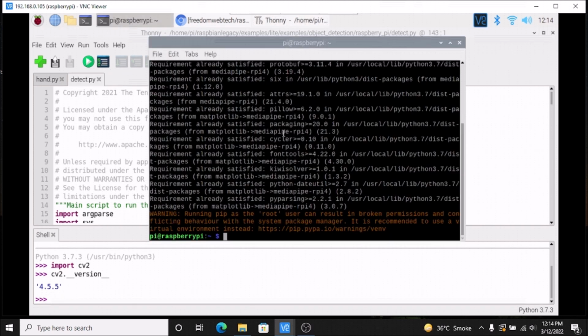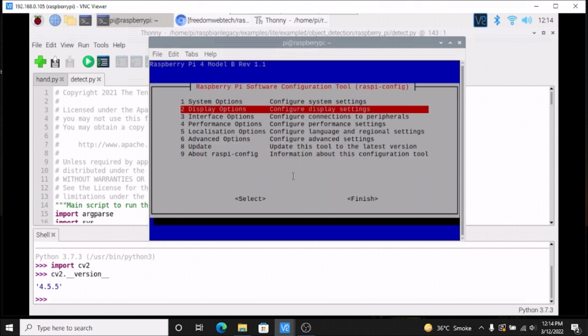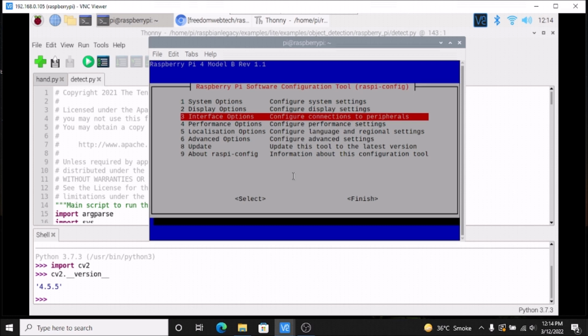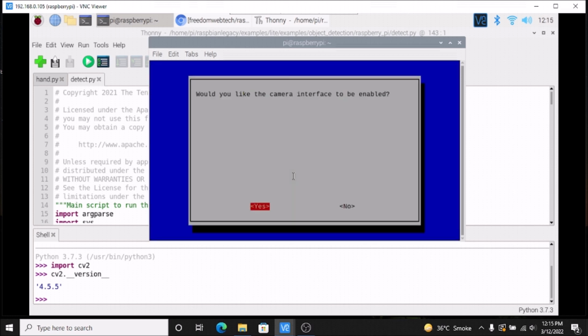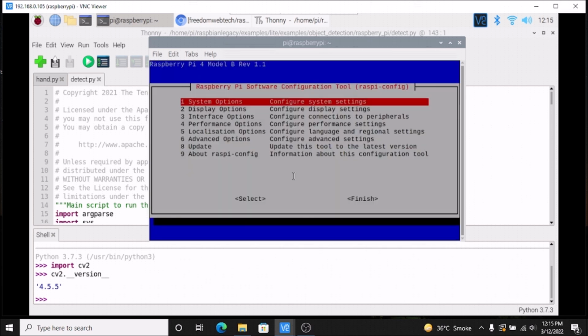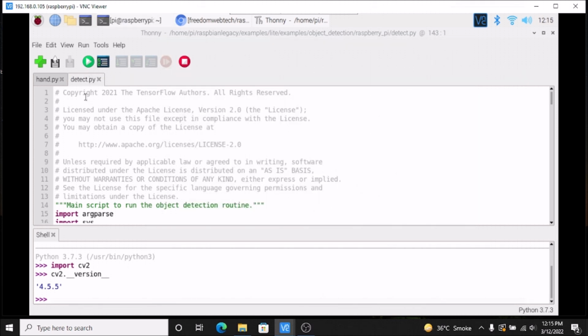Then you need to simply open the terminal, sudo raspi-config, hit enter, Interface Options, which is the third option, hit enter, P1 option for camera enable, simply hit enter, then come to Yes, hit enter, click on OK, and you need to simply reboot the Raspberry Pi 4 once. Then you have successfully enabled the camera with the Raspberry Pi 4. Okay, so I have enabled the USB camera also. Now we are ready, and this is our detect.py.